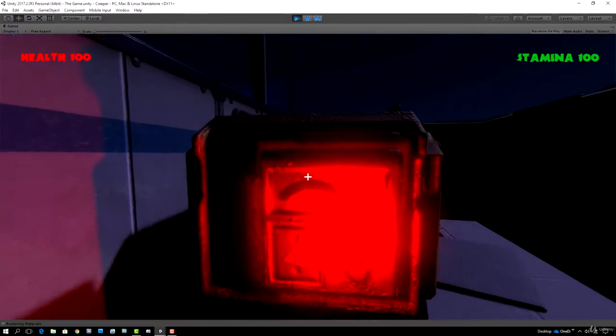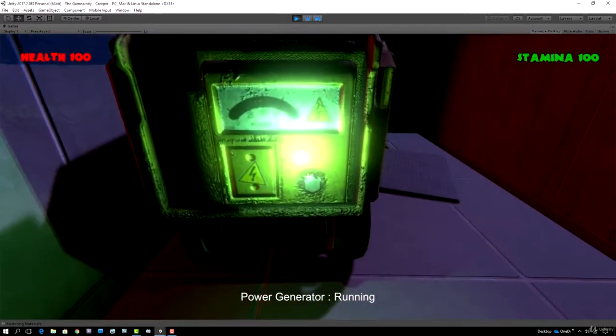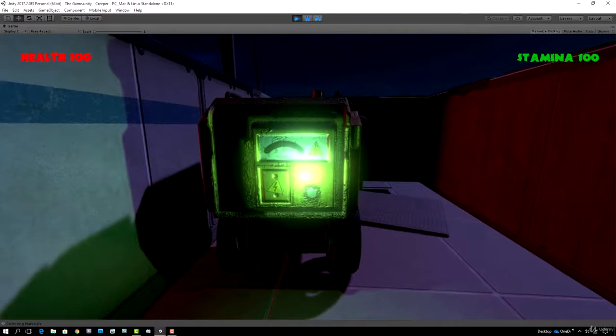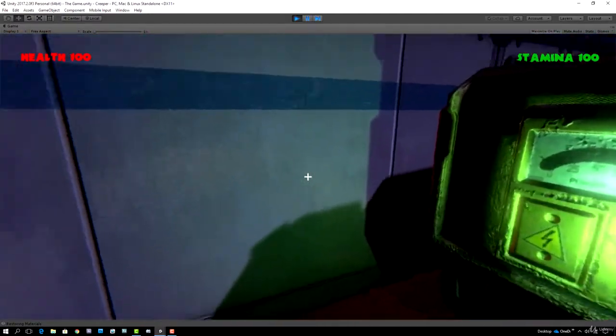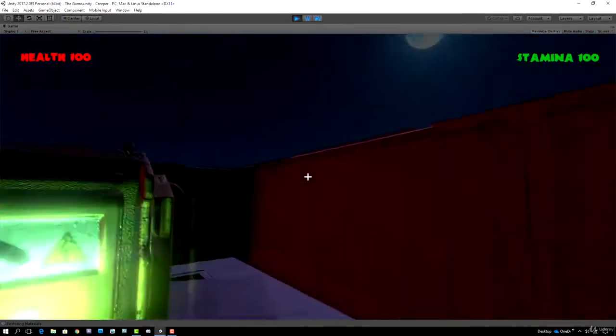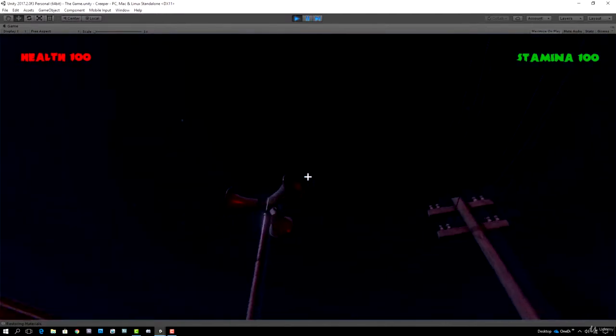Sound and animation, then the engine starting sound, then the material switch, so we can see there's a green light on the generator, and we can see that this area is now bathed in green light, and we can now hear the sound over the public address system.